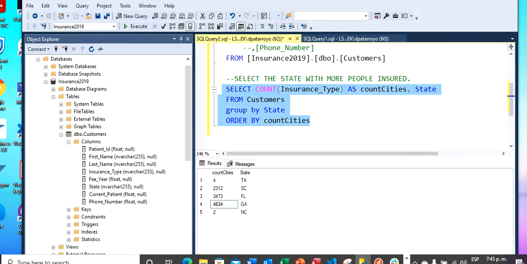If I run this, we're gonna have something very interesting here. You guys can see that this is basically in order, but we want a different order, right? So we want to have Georgia first. So what we have to do here is we're going to add the descendant condition. So basically, if we run this again, I'm going to have Georgia, Florida, South Carolina, Texas, and North Carolina. So notice that there's only 2 people insured in North Carolina with our company.